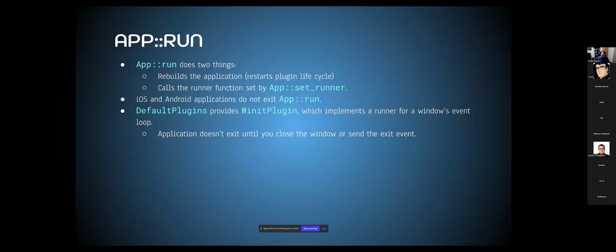Now, in iOS and Android applications, it's important to note that app run will never exit. That's just the nature of mobile apps. Mobile apps generally are killed through operating system events, saying, okay, I'm about to kill you, so shut down and close your files and do whatever you have to do, and then I'll just kill the process. With mobile apps, you don't exit the applications themselves. They run until the system says there's not enough memory. As I said, default plugins provides the Winit plugin, which implements the runner for the window events loop, which basically means that the application will not exit until you close the window or send the exit event.